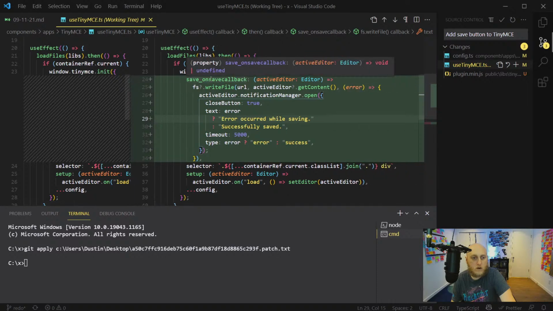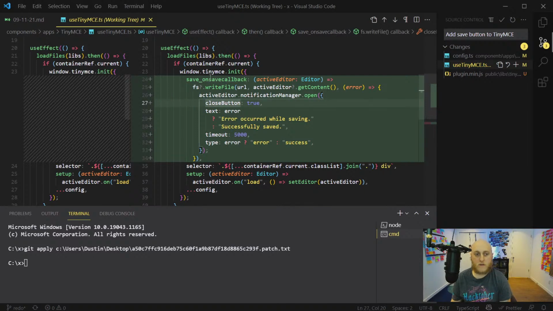called save on save callback. So when the save plugin's loaded, there's this on save callback function that you get passed the active editor. And then basically all I do is right away say, write the file of the URL that we already know loaded. We get the newest content from the editor via its get content function. And then I've got this notification system that is part of the TinyMCE editor that I decided to use, that it will show a notification.